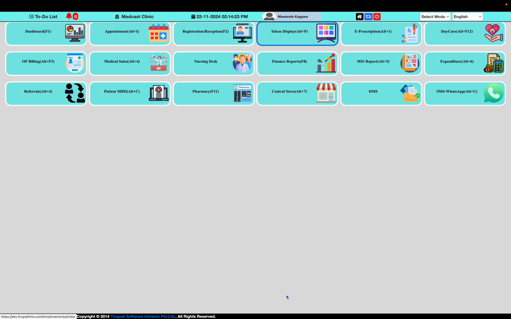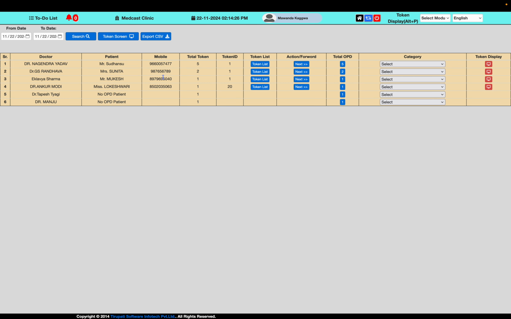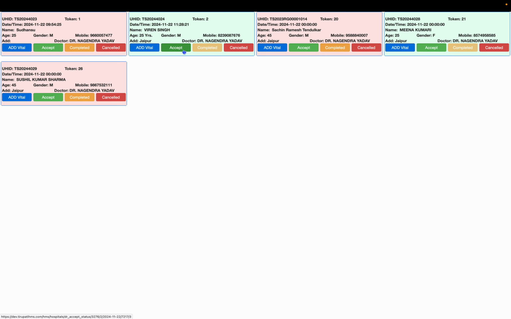So let's go in the token window area where the nurse has the facility to see all patient listings. This is for different doctors. If there is a multi-specialty clinic, all doctors' patient data can be controlled separately in the queue management system. Now we go to the particular doctor, Dr. Nagendra's OP patient listing, and we see all the patients listed.